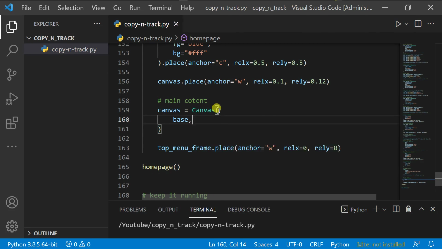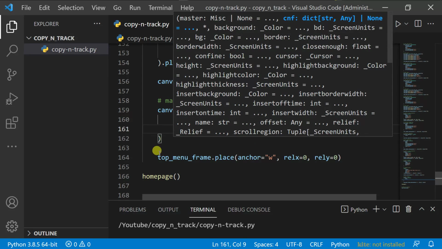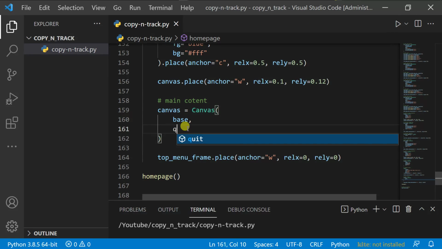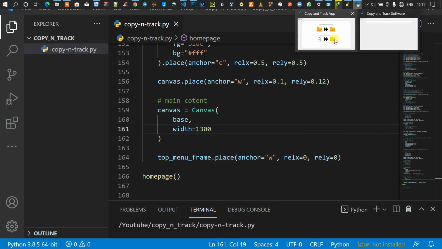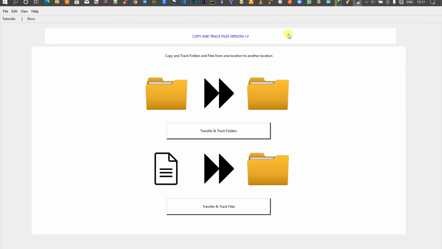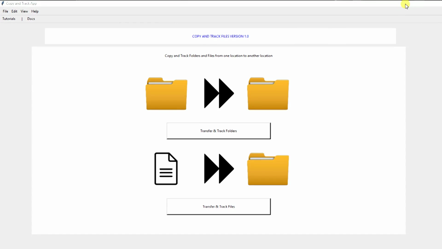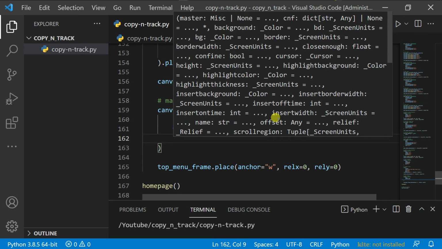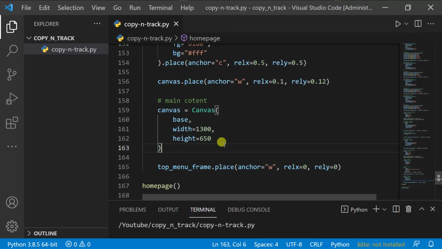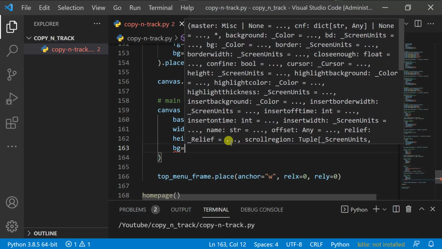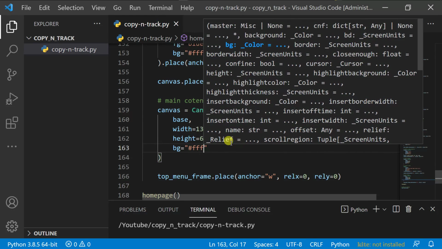So being the base as the parent, then we will have a width being equal to 1300, since it's bigger than this one, and we gave this one 1220. Then a height which is also longer, so 650 will be good. So we have this. Then I think the background should be white, so FFF.